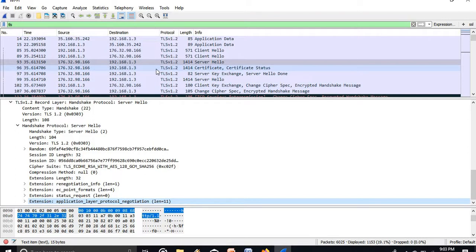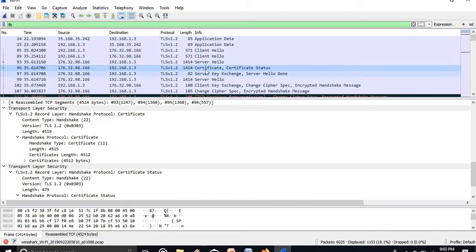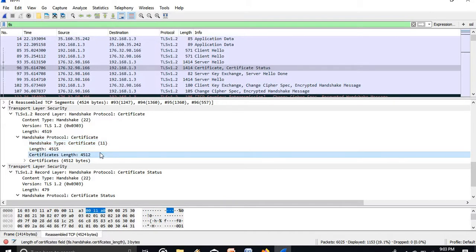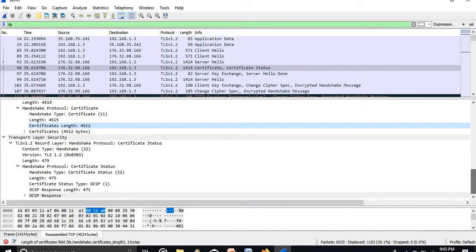And in the next step, it is the certificate status. In certificate status, the server sends its certificate to the client. Here we can see the certificate length, that is 4512 bits, and the status of the certificate under this, its length 471, certificate type.